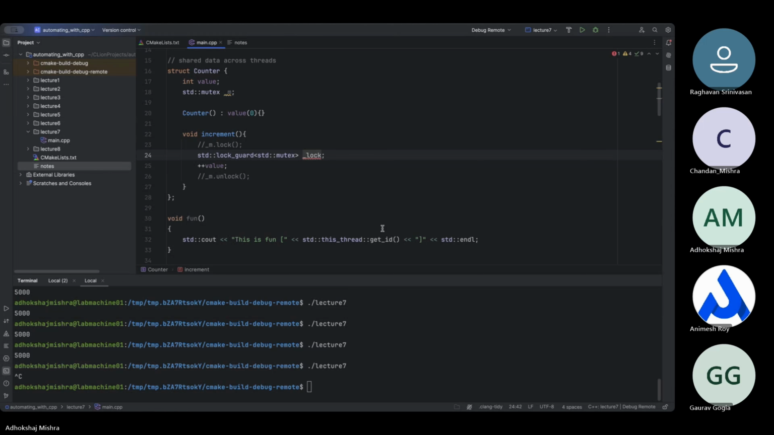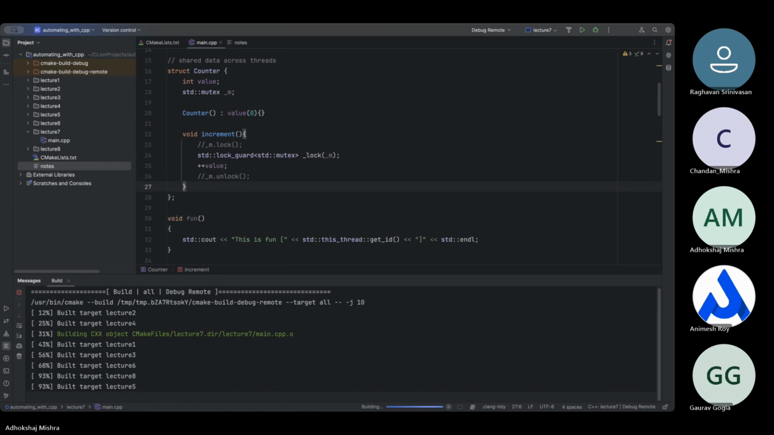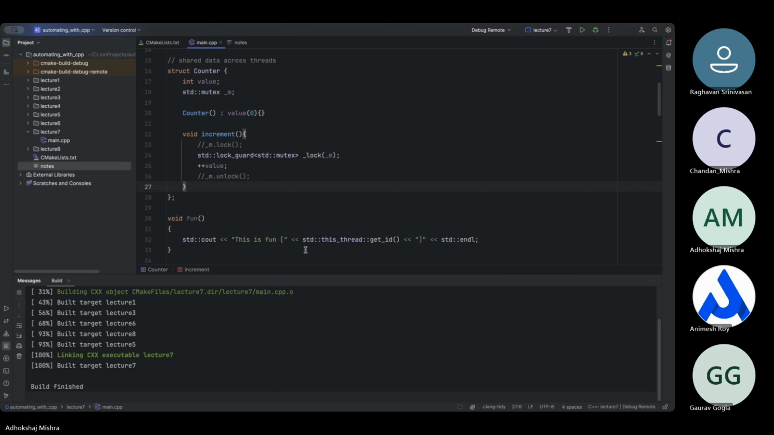Okay, I have to specify the mutex. Wait, what? Lock underscore m. Okay, now I build this again. Okay, build is finished.